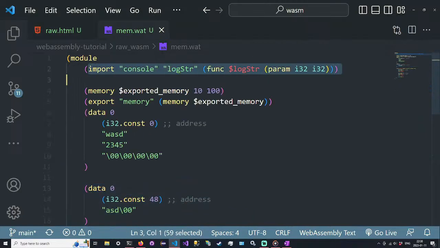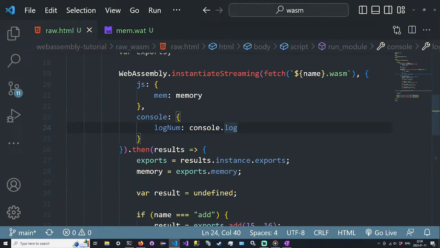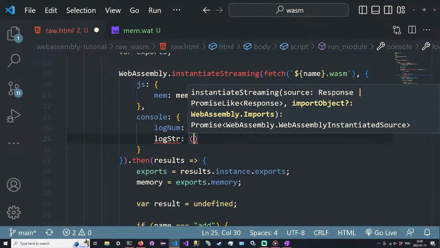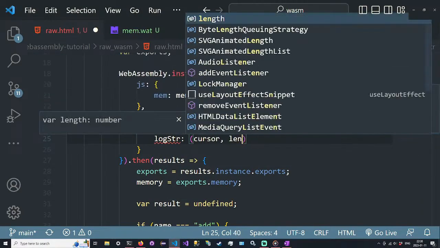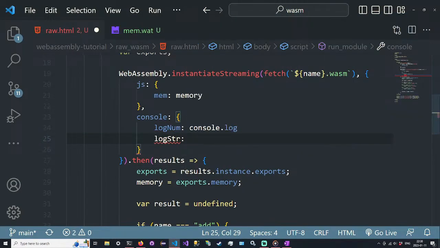So now in raw.html, we have exports.print, but now we have another imported function that we need to deal with, console log string, which takes in 2 values. So log string takes in a cursor length. I actually want to define this functionality here just so it's a little cleaner.